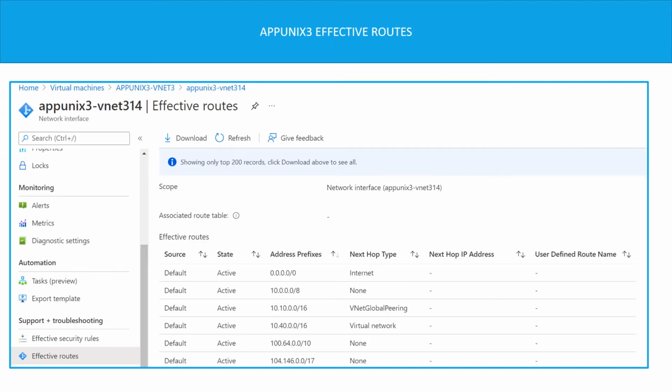Whenever we provision some of the resources or maybe a VM on Azure, there are going to be effective routes applicable to that particular host. So let's verify how the routing looks on app Unix 3. Those are called the effective routes. I'm inside the app Unix 3 machine, and you need to go to the networking section and choose the network interface card. Under that, you can see a tab, effective routes. When you click here, you can see these many routes.